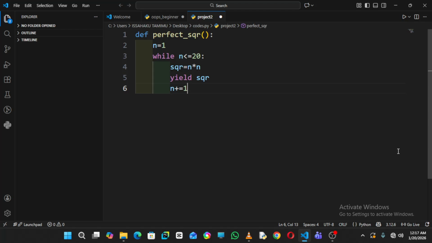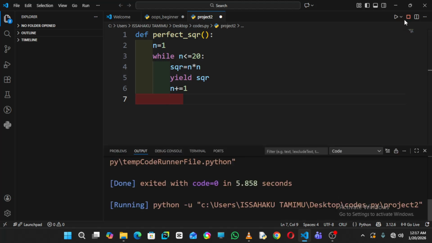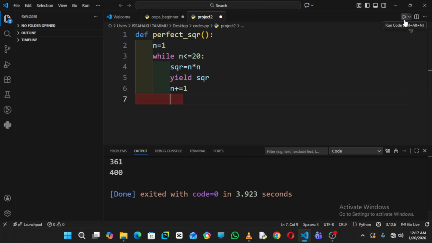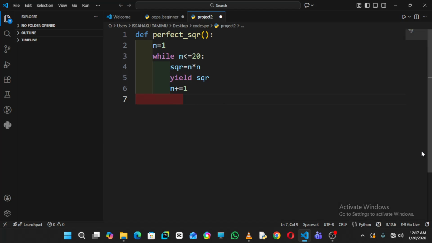Now that we have done this, we have finished writing our function. But if I run this code, let me run it and you will see, there will be nothing displayed. Nothing is displayed. So the only thing I can do to get something displayed in this particular function is to call the loop.